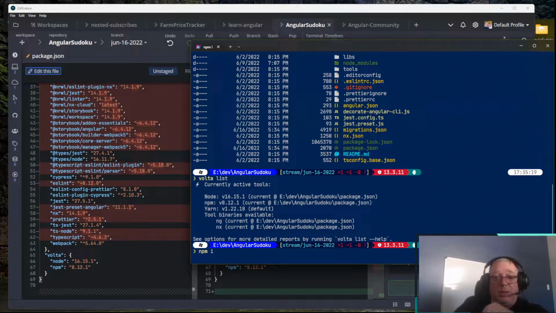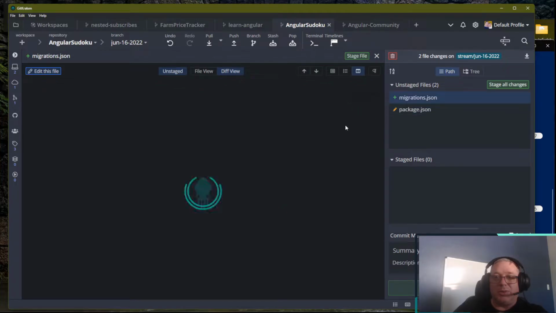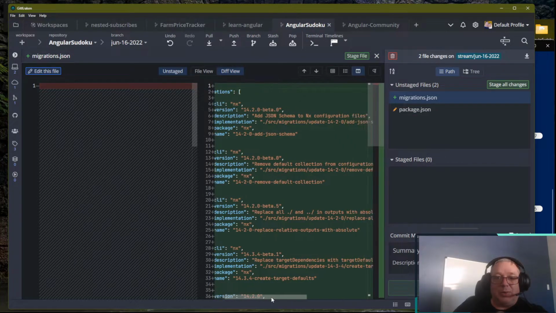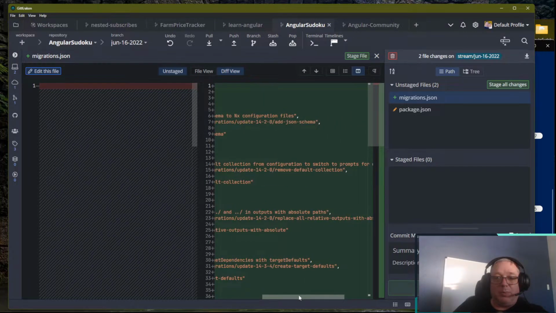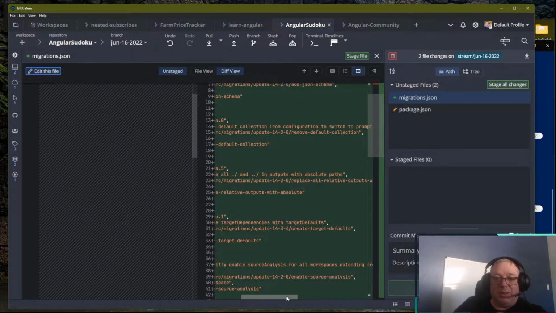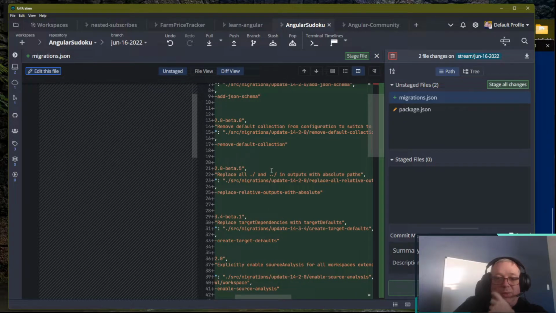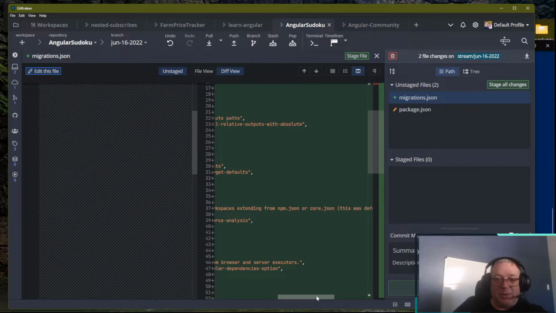And get all of those packages upgraded to the versions that are in there. And while that's running in the background, we can look at the migrations and just make sure that the migrations make sense. So it says we're going to add a JSON schema. Looks like most of the stuff has to do with NX. Replacing relative paths with absolute paths, target dependencies, source analysis for all workspaces.